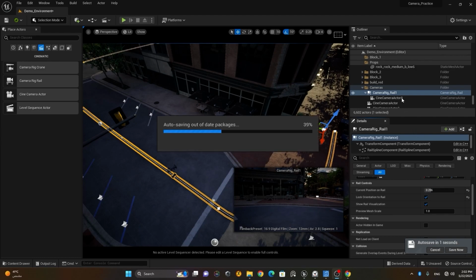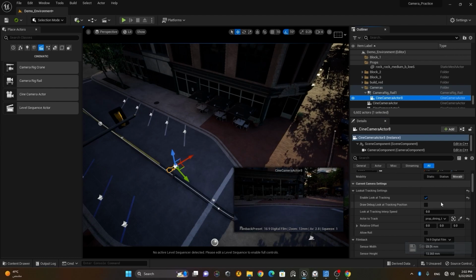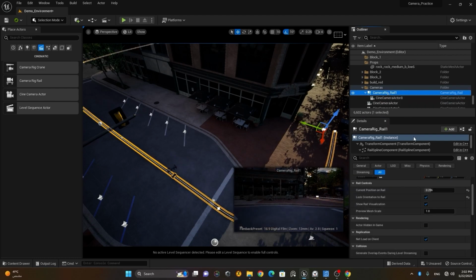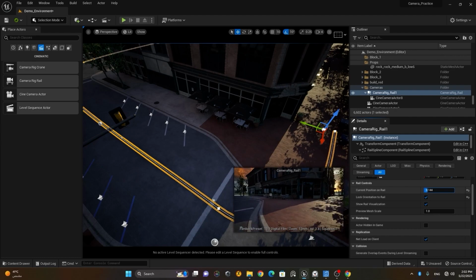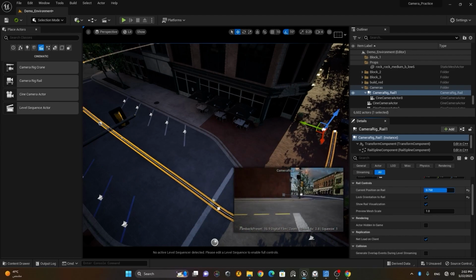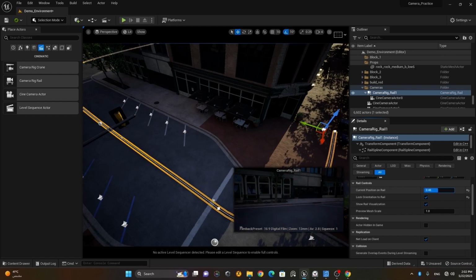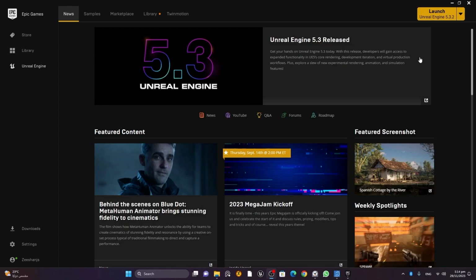So I hope you have learned about the rig rail, and we will learn more about the rig rail once we move to our exercise about the cinematic sequence. So we'll learn how we can animate it and how the animation works inside the Unreal Engine using the rig rail. So let's see what's new in the CineCamera rig rail, which was introduced in Unreal Engine 5.3.